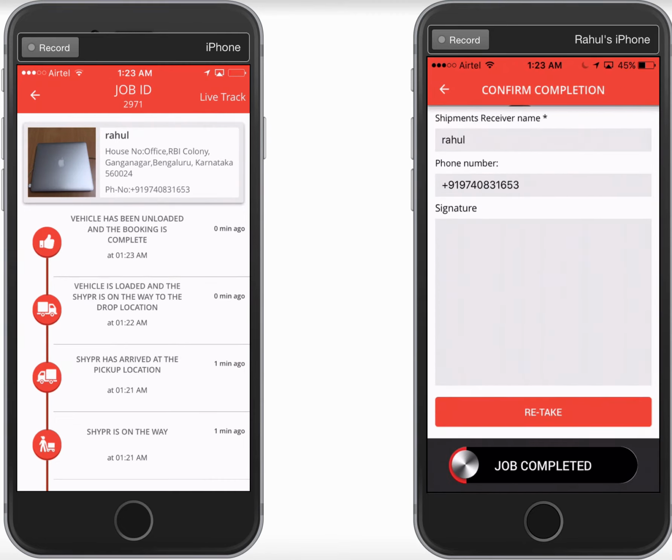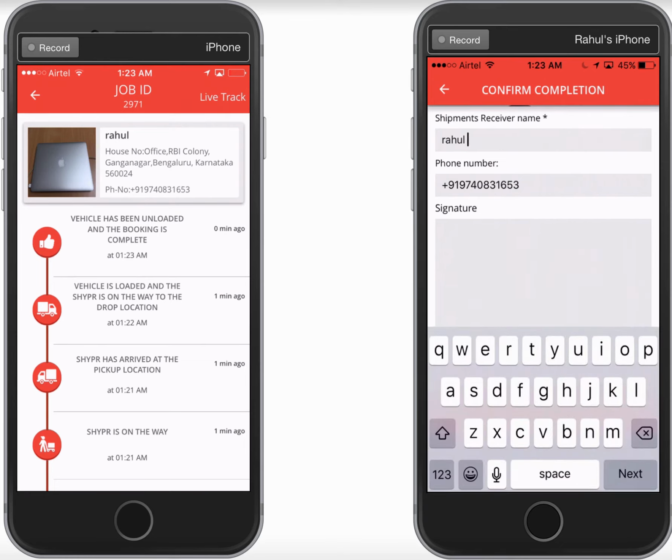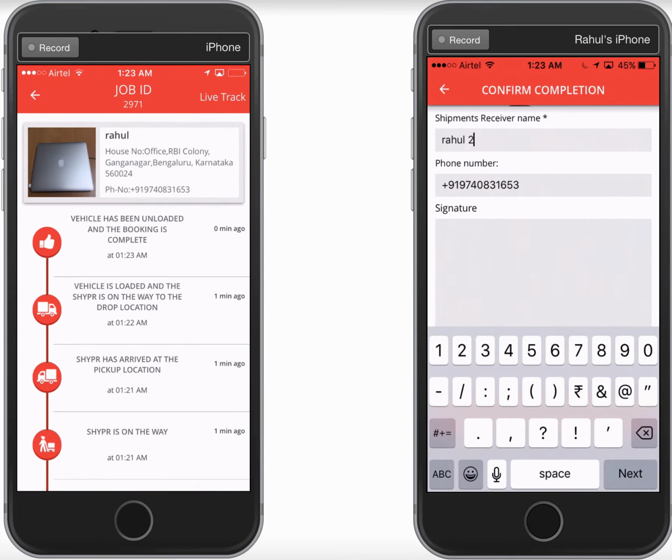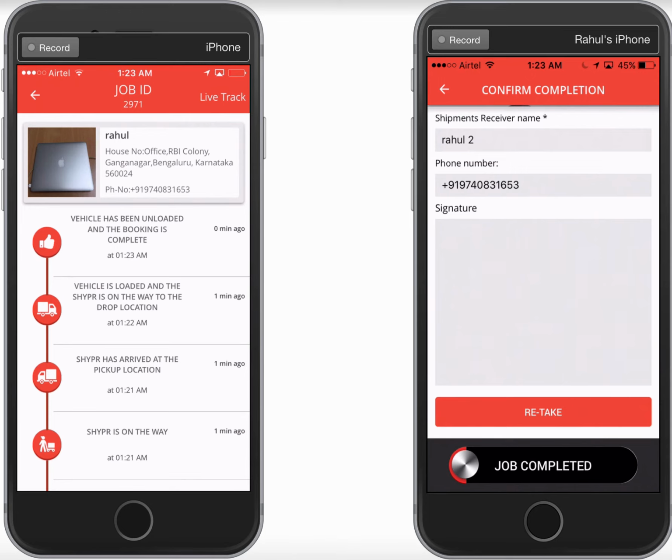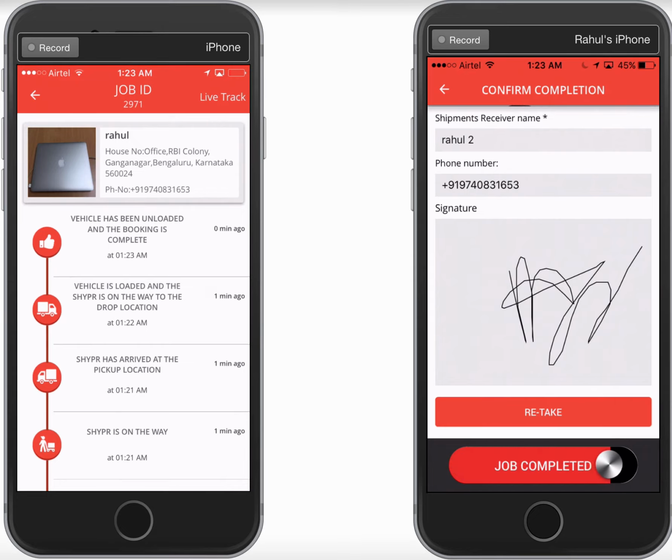The driver then meets and greets the recipient. If the recipient is the same as that submitted in the original order, he does not have to edit any details. If the recipient is different, he can always go in there and edit the details of the recipient. He can also take down a phone number for identification. He can then get a signature from the recipient and then mark the job as complete.